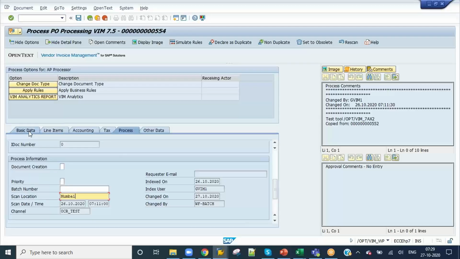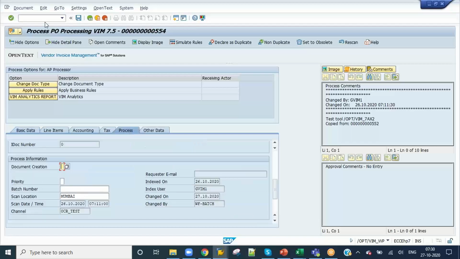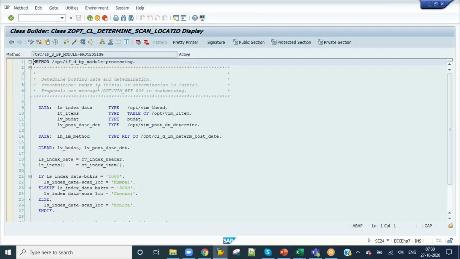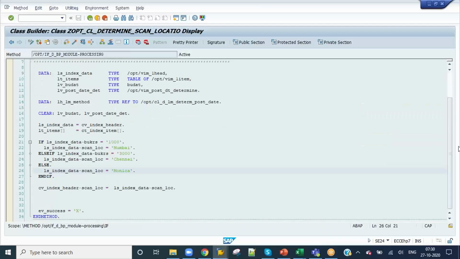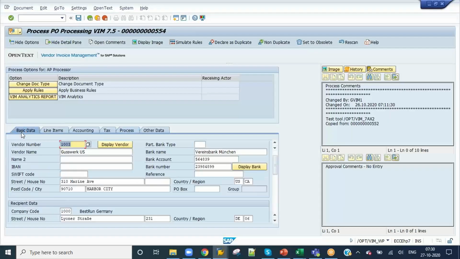Ram, where are these scan location names maintained? These names we have maintained under logic. I've created a custom logic, so there I've just maintained them. It's just a dummy example I'm giving. At runtime, see, I've given a logic here: company code equal to 1000, then populate Mumbai; 3000, populate Chennai; if it is empty, then populate some dummy name. It's an example, but the main functionality you understand, right? When this particular logical module will trigger.